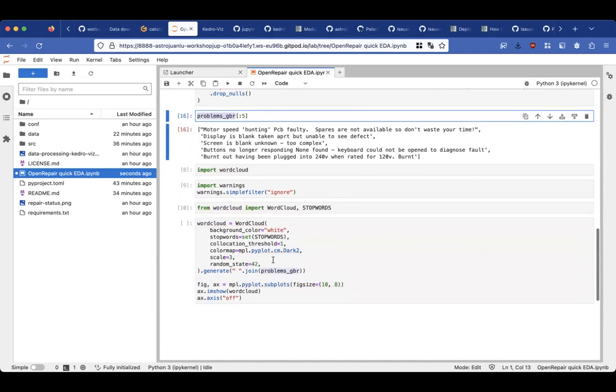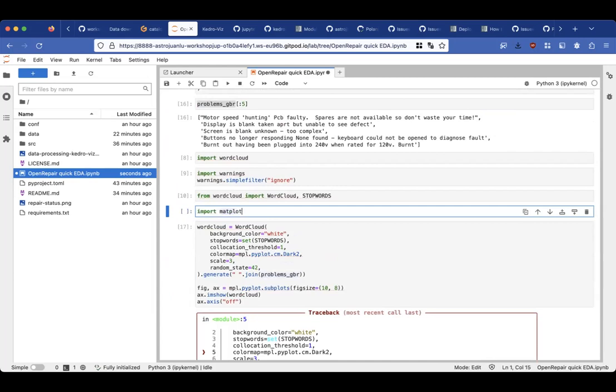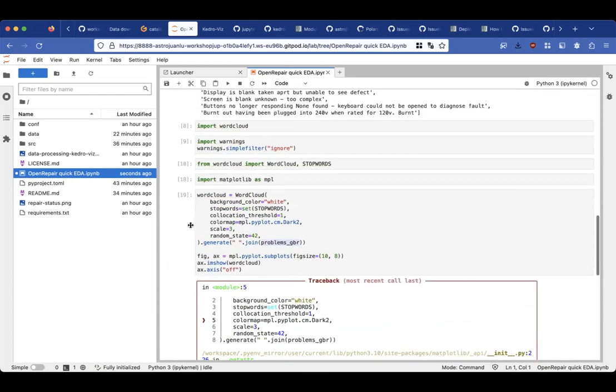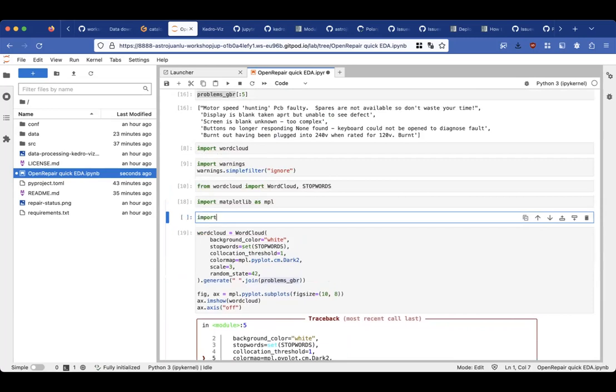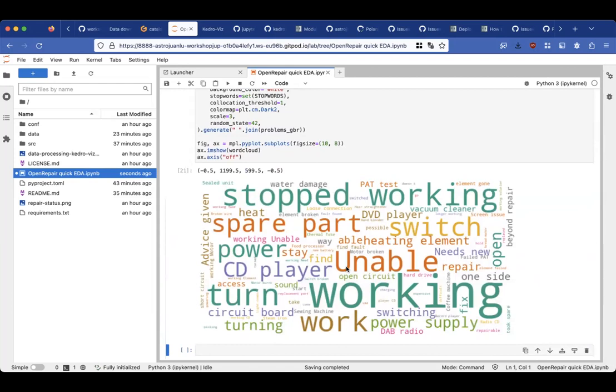And now I'm going to use this problems GBR over here to create that word cloud. I need to import matplotlib as MPL as well. What else do I need? MPL.pyplot doesn't exist. There we go. Okay, so this is how my word cloud looks. And I can see all the usual suspects like working, stopped working, unable, and then other things related to the power supply and so on. So this could be a nice visualization that we could use.